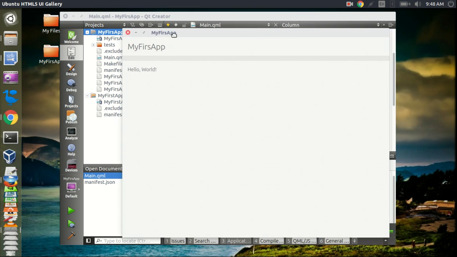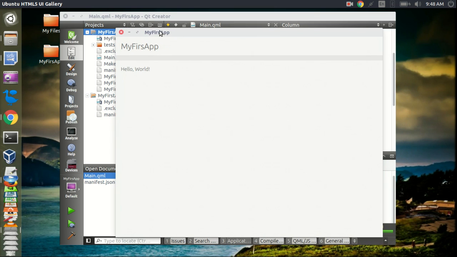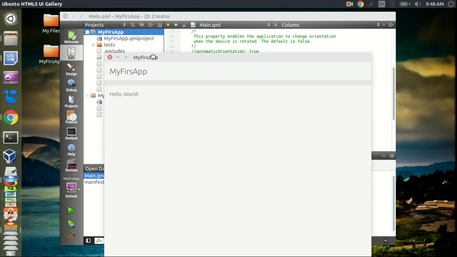So here you can see the app is live. My first app is the name of the app. My first app is the title of the page. Then there is a column. Then there is the hello world, the text that we displayed in the label.